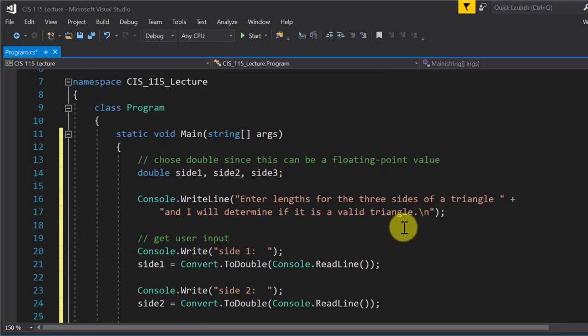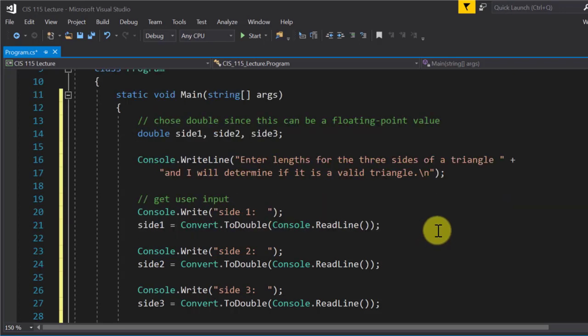Okay, so for this one, I'm testing to see if I've got a valid triangle. To have a valid triangle, if you add up any 2 sides on the triangle, that value will be greater than the 3rd side. Okay? So if I add up any 2 sides, whatever that results in should be greater than the 3rd.